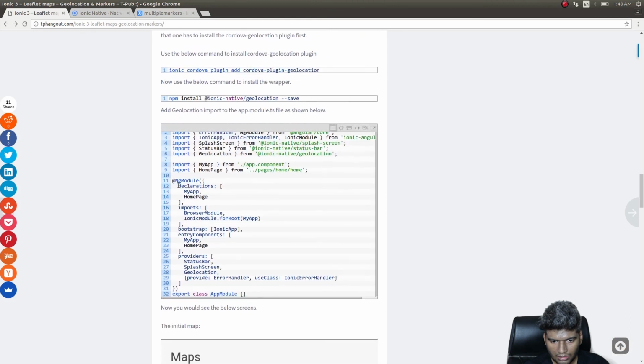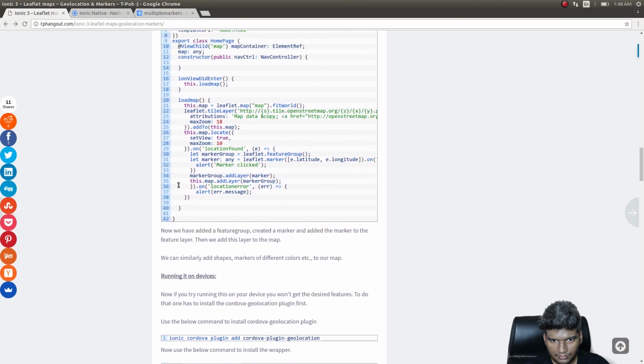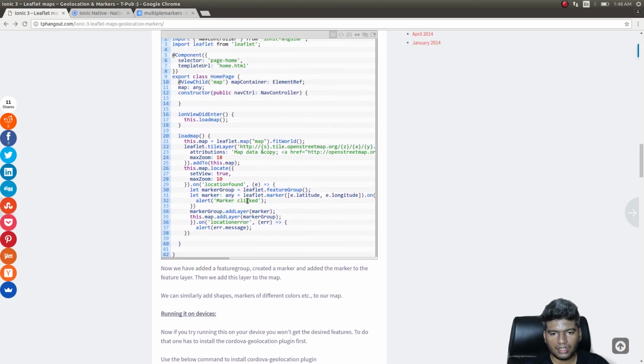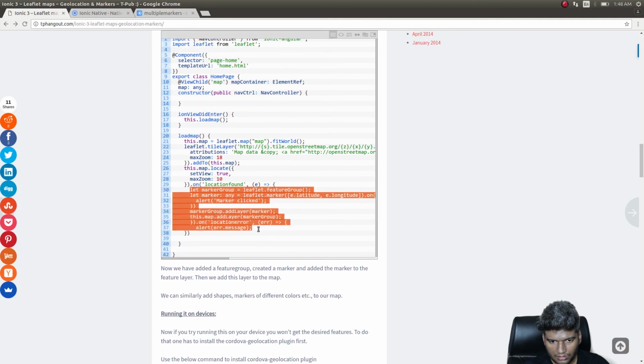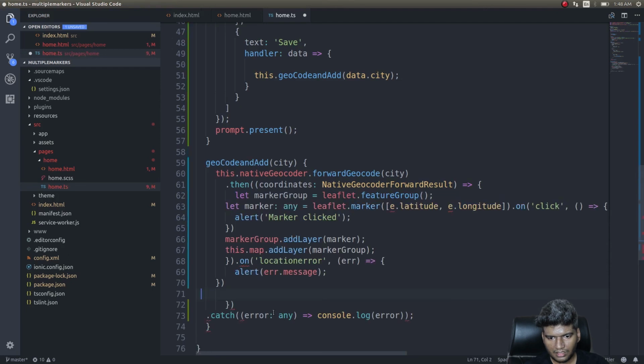This is geolocation. This is markers, right? Here it is. So I'll take this let marker group and all this, and paste it here. And what else is there?